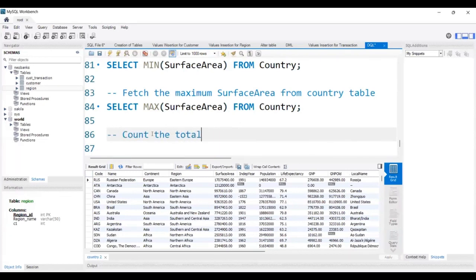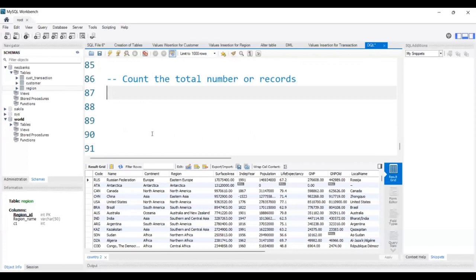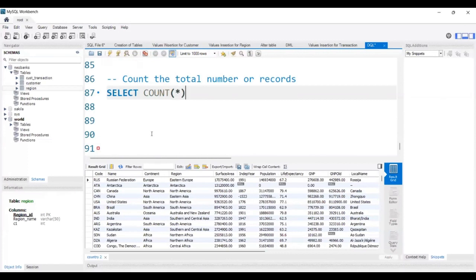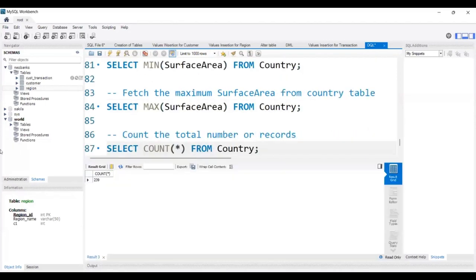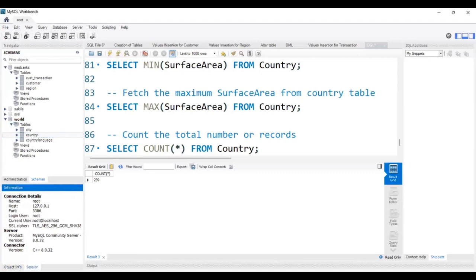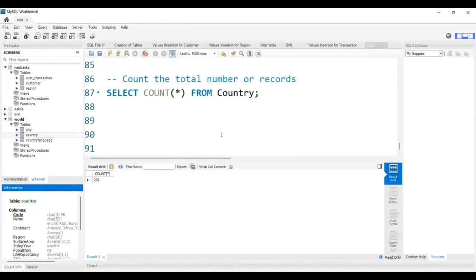Count the total number of records. In order to count the total number of records, we have a statement called select count asterisk from country. Simple. 239 records are there. Okay.